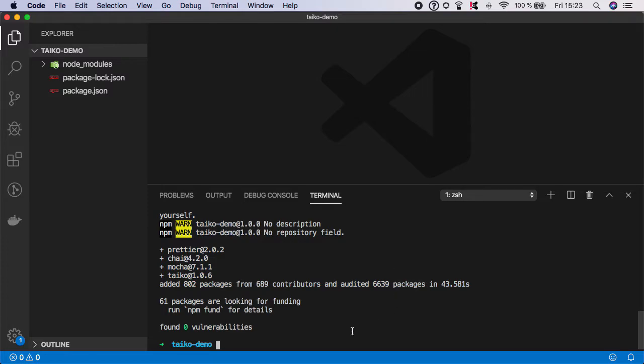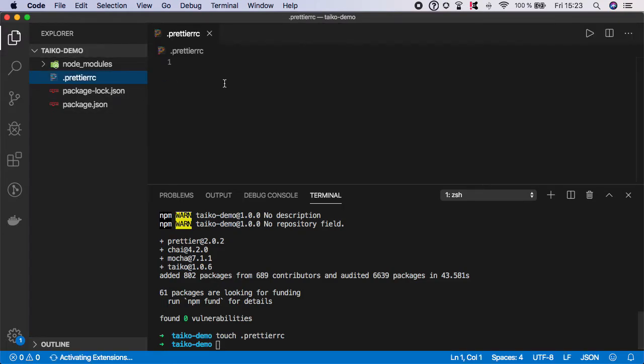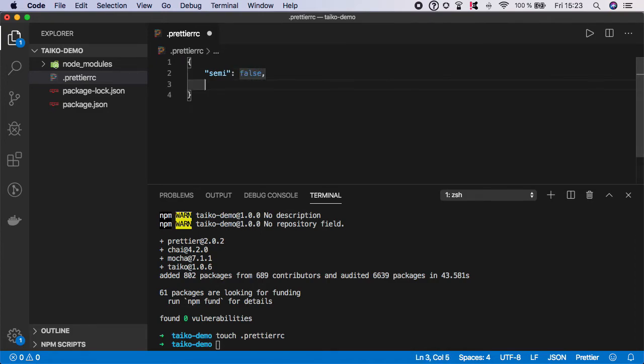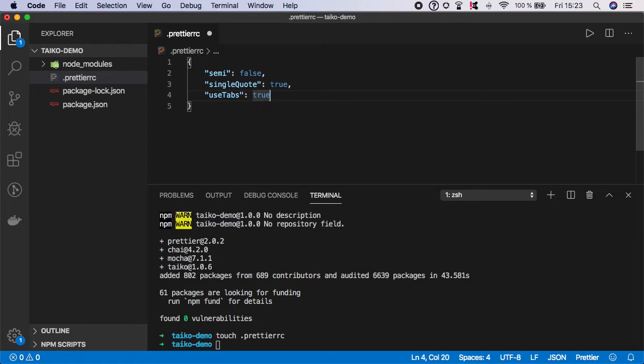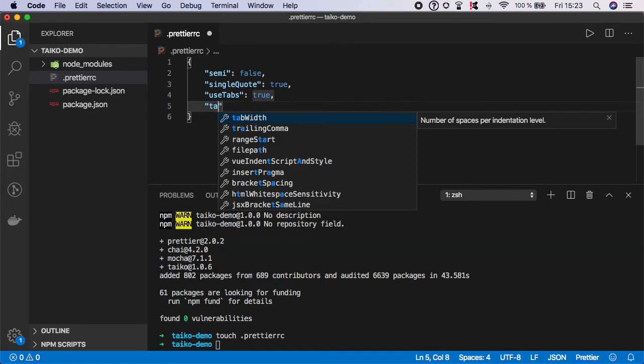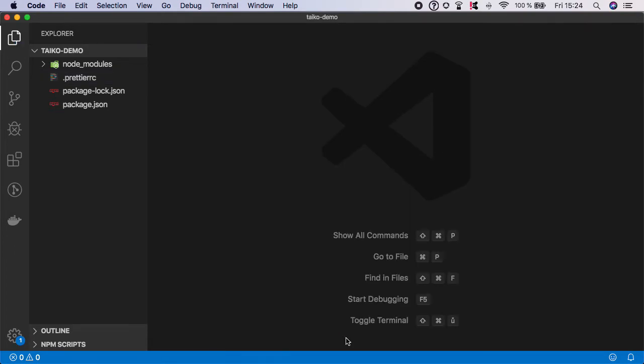So step number three is to set our Prettier configuration. So touch dot Prettier RC. And let's specify some linting rules. So I'm gonna use semi and change it to false. I'm gonna use single quotes and change it to true. I'm gonna use tabs and change it to true as well. And then I'm gonna specify the tab width and I'm gonna leave it at 2 as default value. So now we can close the terminal.